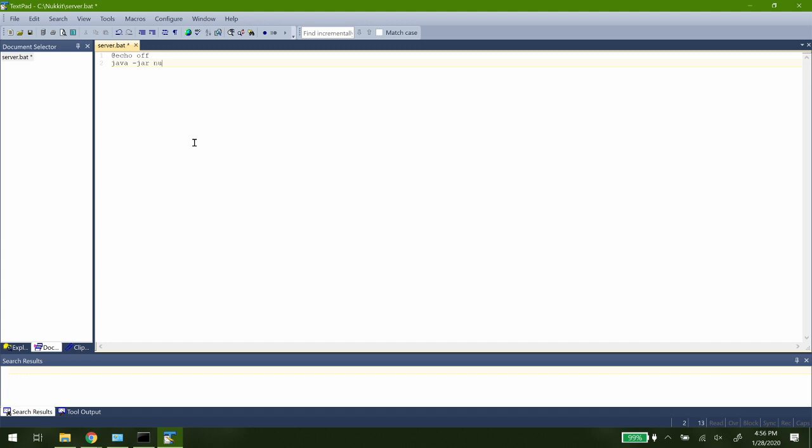we're going to say NukkitX-1.0-SNAPSHOT.jar, because that's what it's called. And then, I like having the -v debug option to show debug logs. You can also put -Xmx4G if you want 4 gigabytes of RAM by default. All sorts of options that you can do for that.